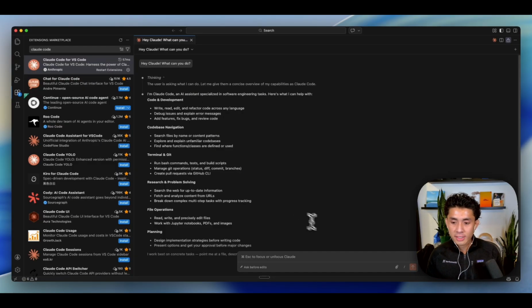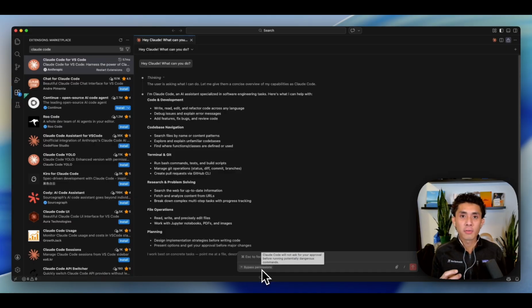If we actually look down here, we have some interesting options that are really important to understand as well. If we read what this says here, it says ask before edits. What does that mean? If I click it, it says edit automatically. If I click it again, it says plan mode. And if I click it again, it says bypass permissions. This is actually a fundamental part of using Claude Code. So let's review what these four options actually mean so that you don't do anything crazy.